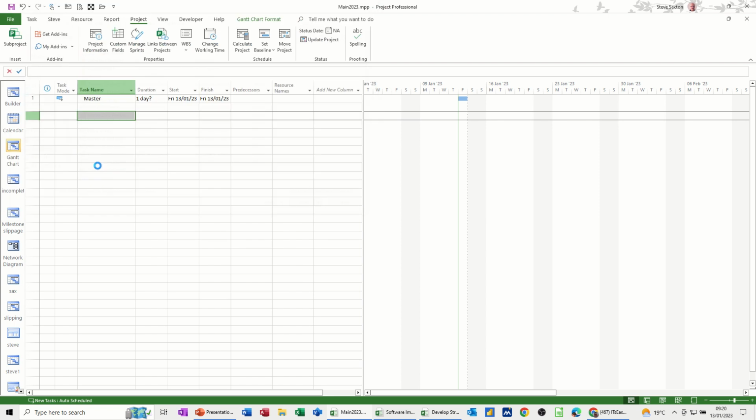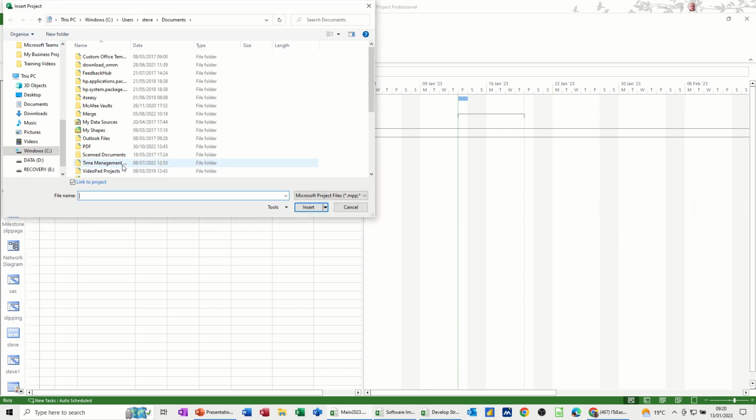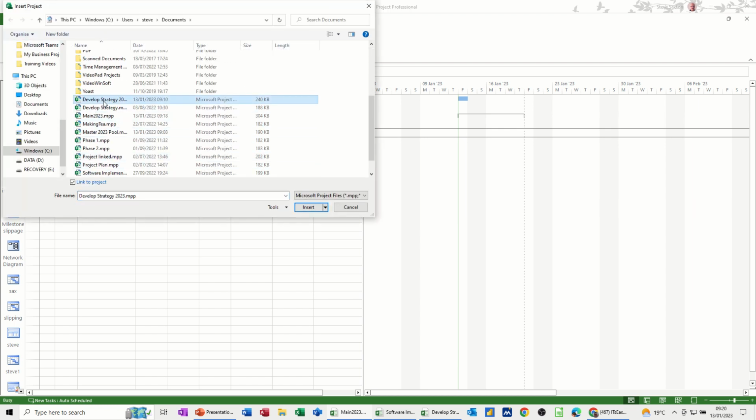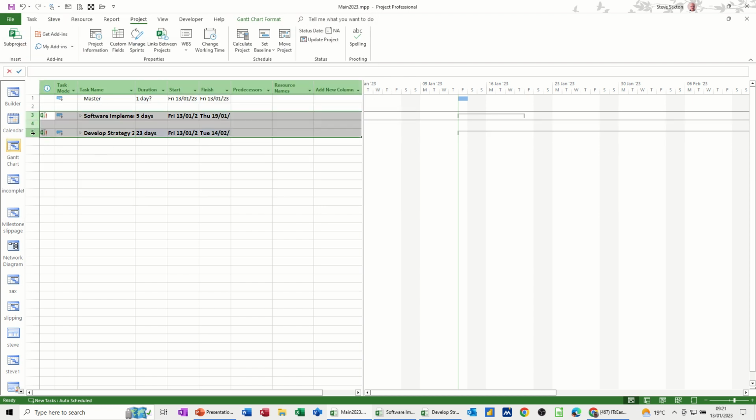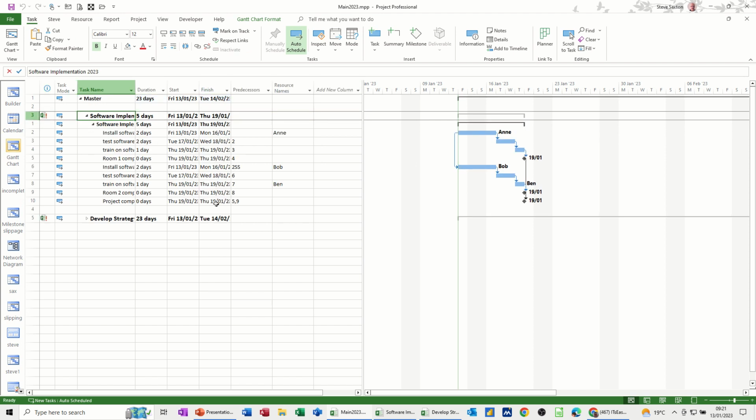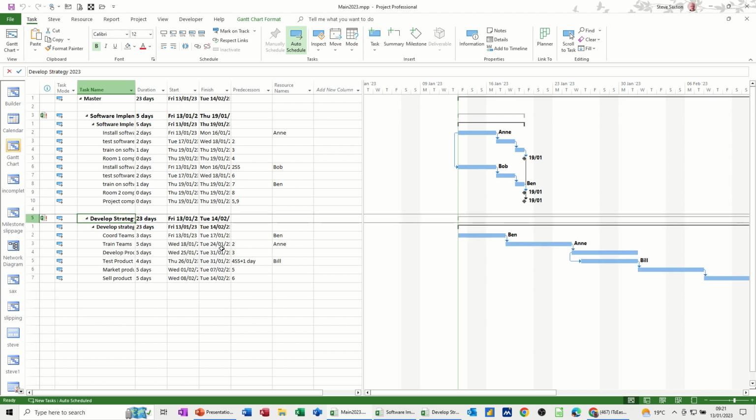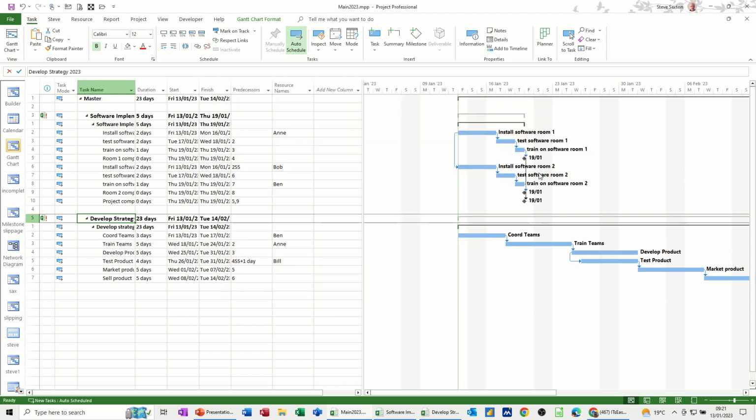That's the one. And then Develop Strategy underneath that, 2023, that's the one. So now if I indent these two underneath the title, so just indent them in, and then if I open them up, you get the information appearing there. If I just double click on the white on this master file and take the resource names off and put the task name on, you can see the things there.